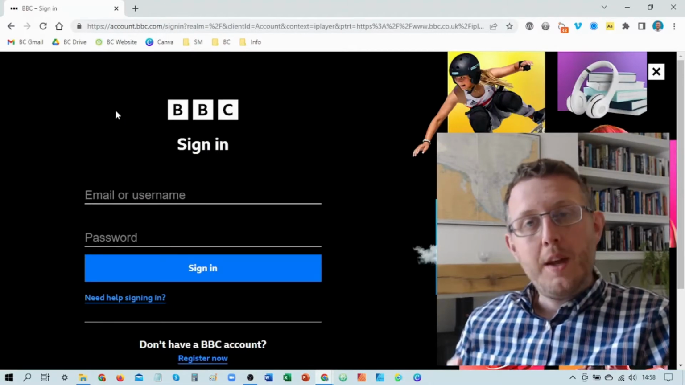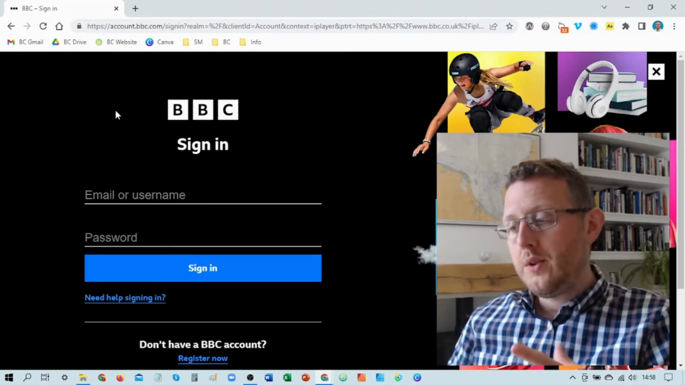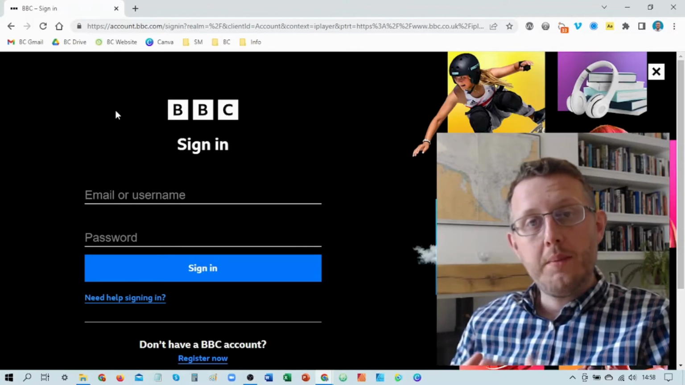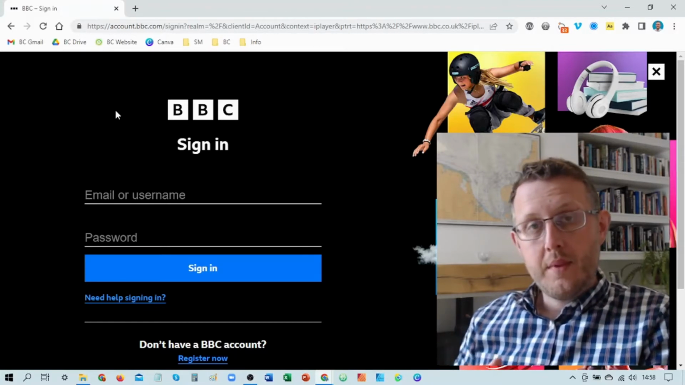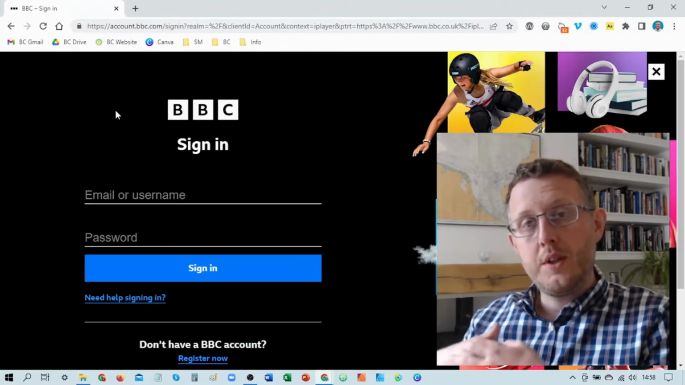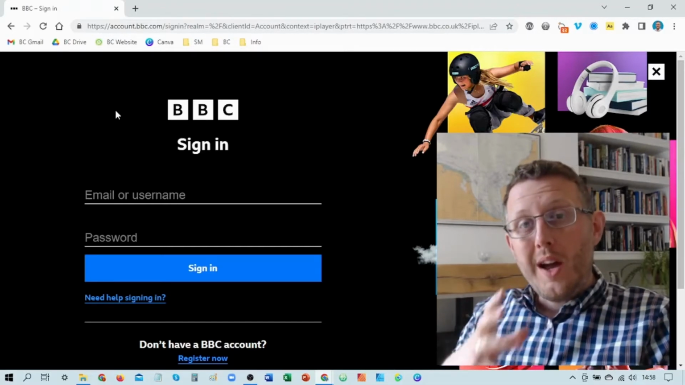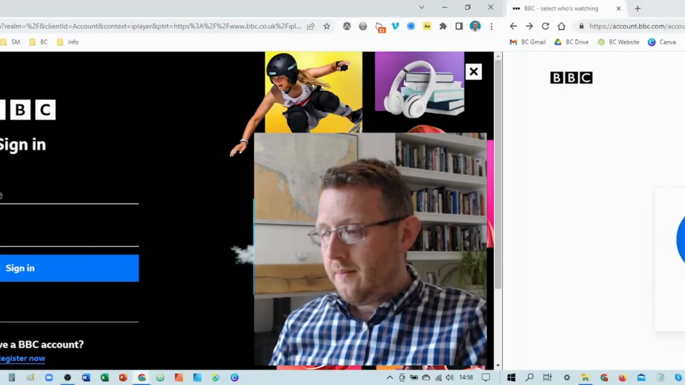And now it's asking me for some information. It wants to know the email account or the username that I used to set up on my BBC account. It also wants my password. So I'm just going to input that information in.